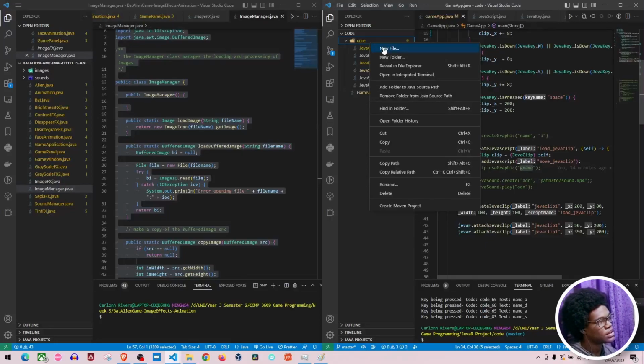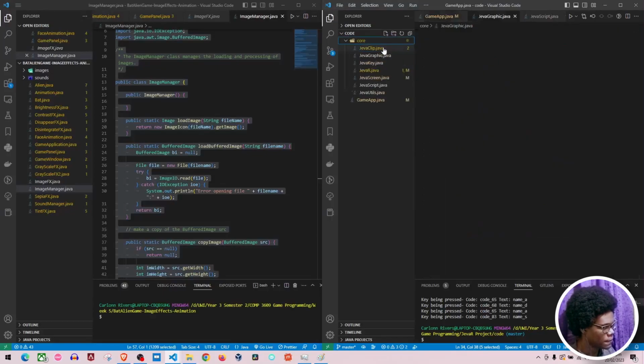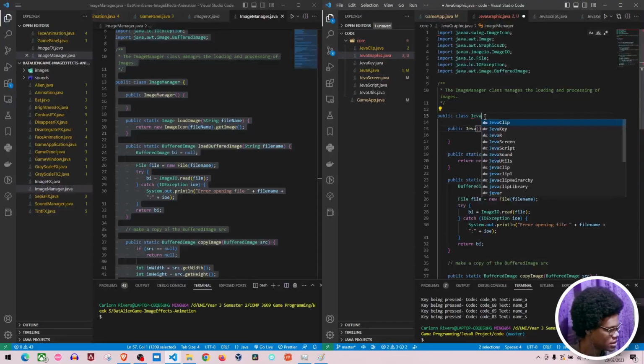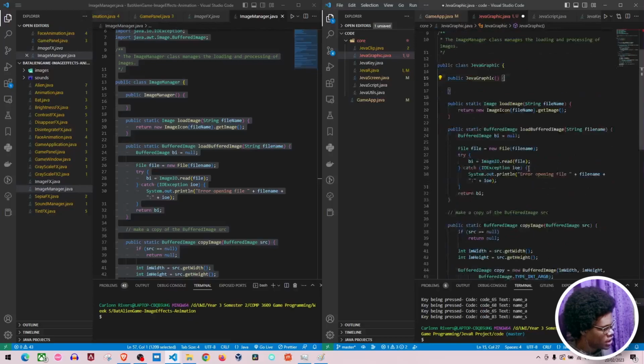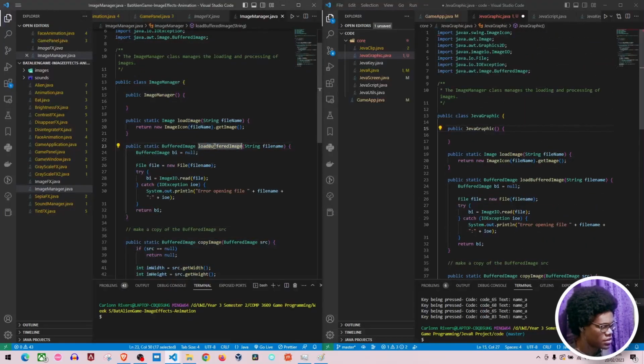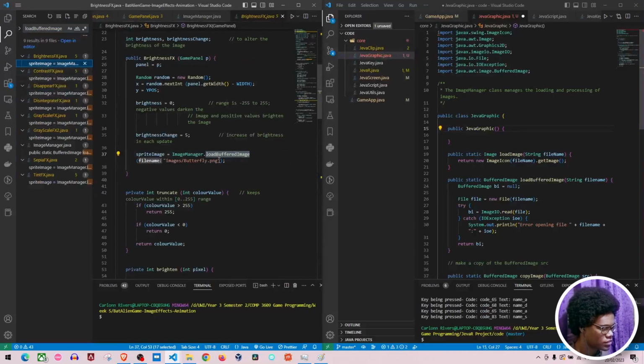It's going to be called JevaSprite. So we have a JevaGraphic.java. The only difference is instead of image manager, it's going to be called JevaGraphic. And for now, it's going to have all these things. Let's see how he uses the code. So I'm going to Ctrl+F to see where load buffered graphic is.